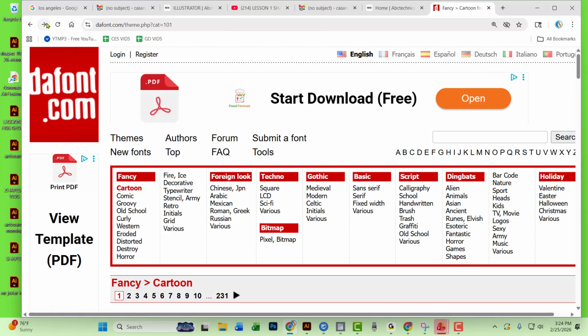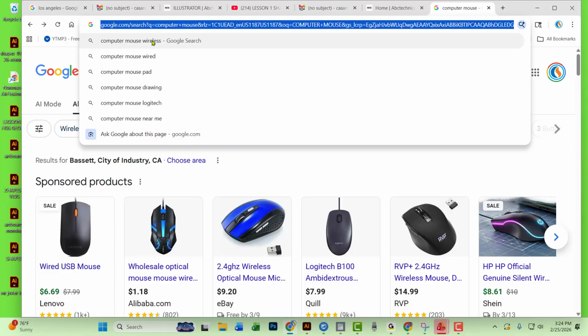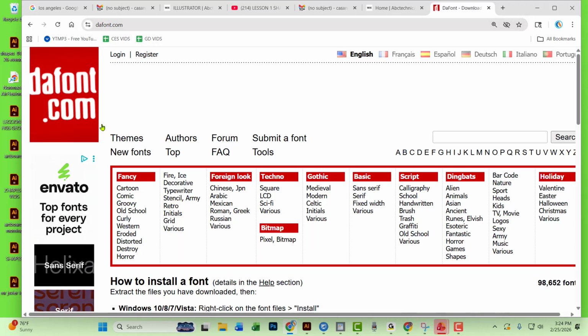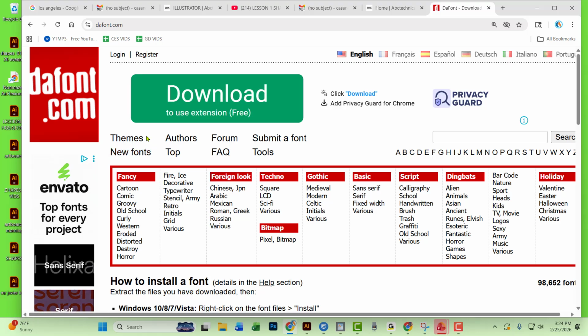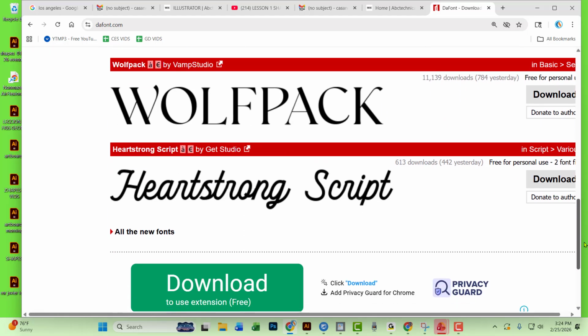Let me go back a little more. Let me type it again. DAFont.com. Enter. No, I think that feature is not supported anymore. It's a little box that comes over here, and you just enter the text, and it's going to show it to you how it should look.